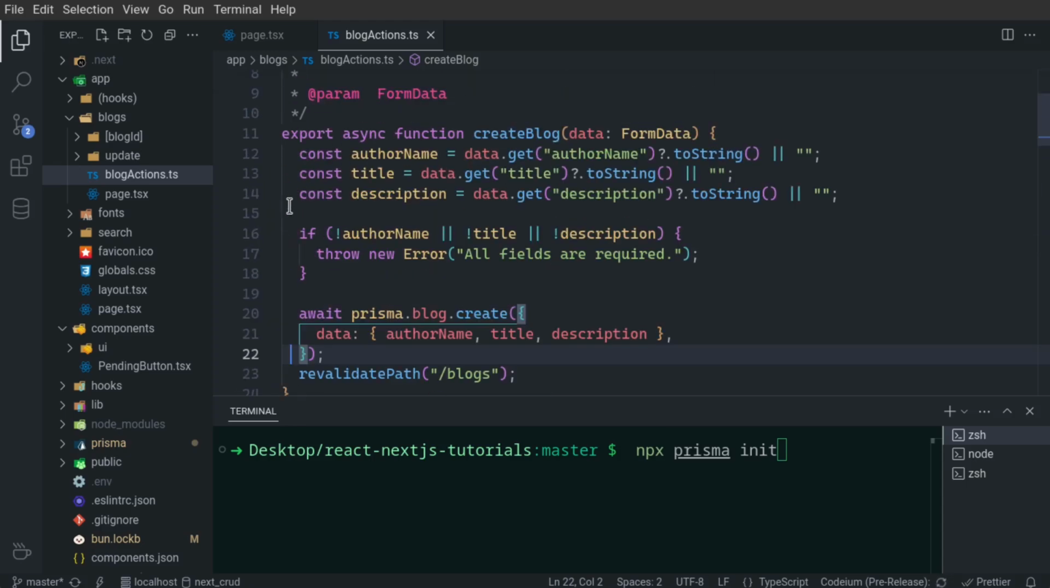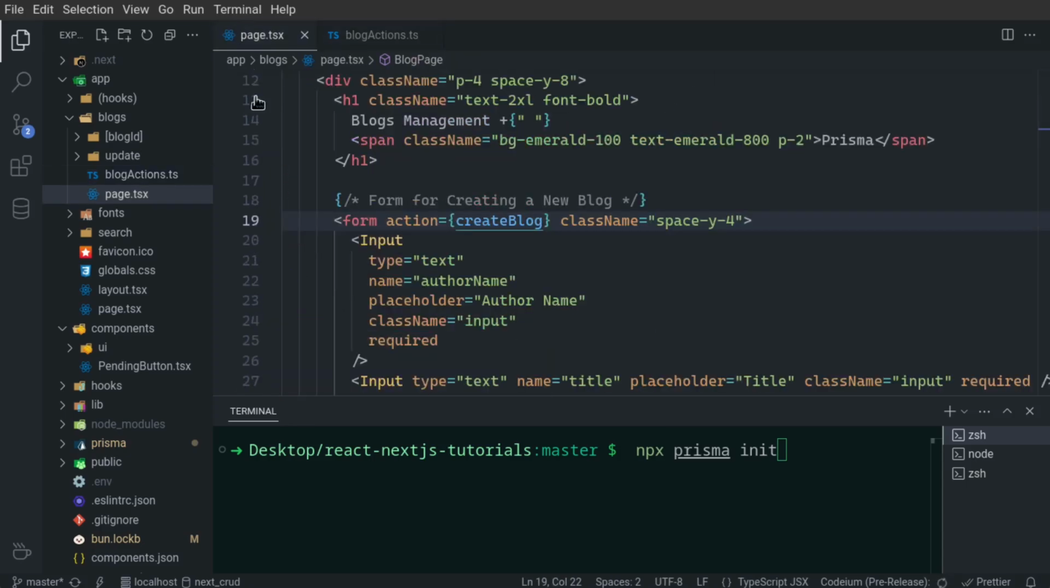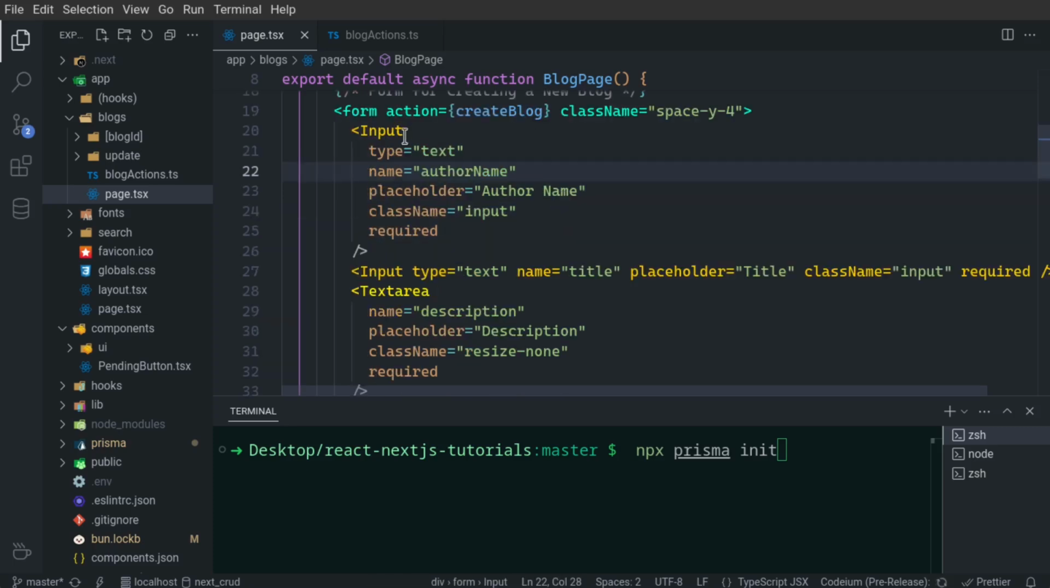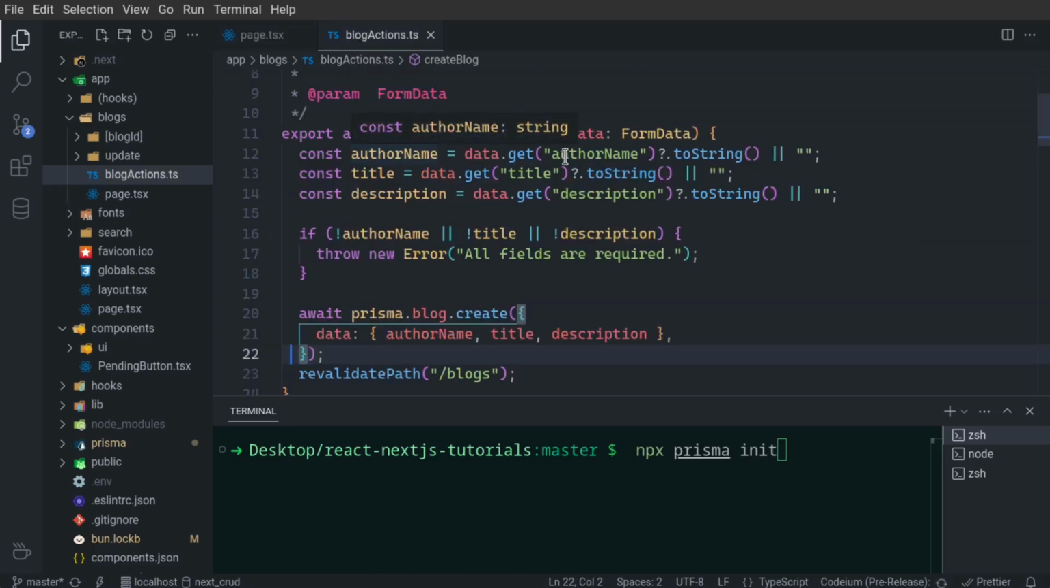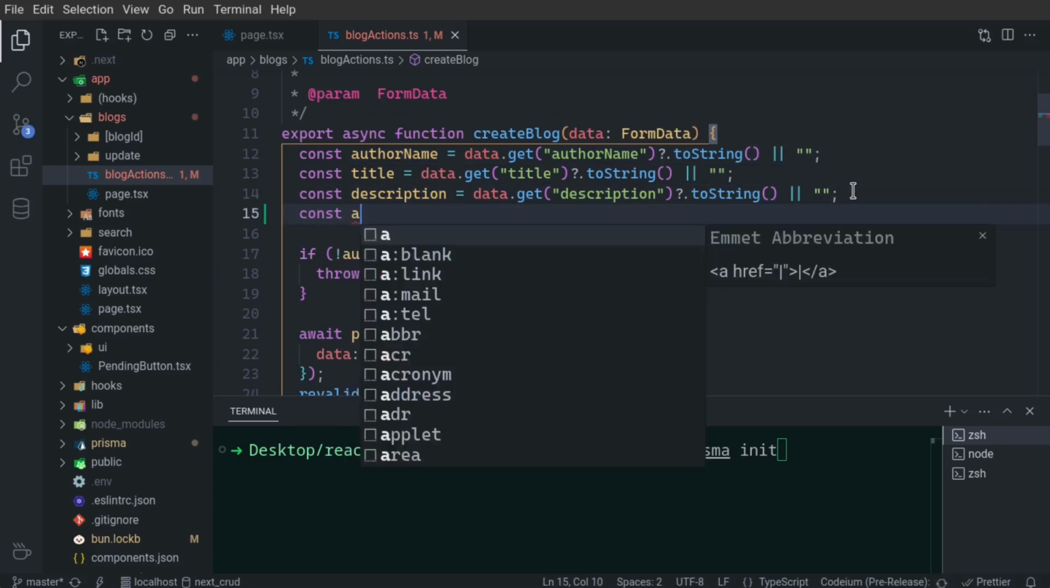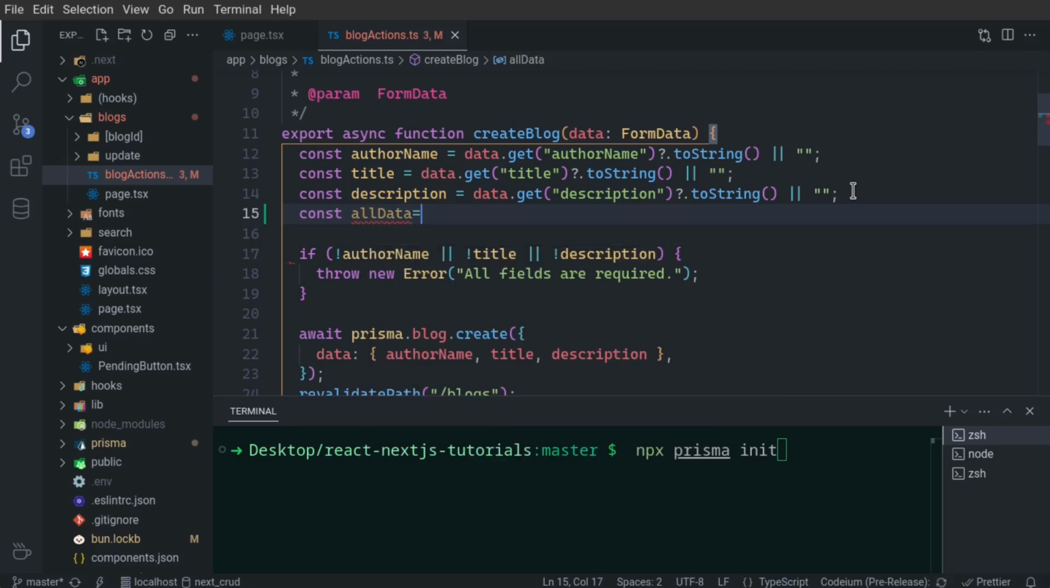So this is our create functionality. We are just getting data from form data. Keep in mind that you must set the name field. It is required for getting this data, and you can access all of this form data like const allData. You can give any name.